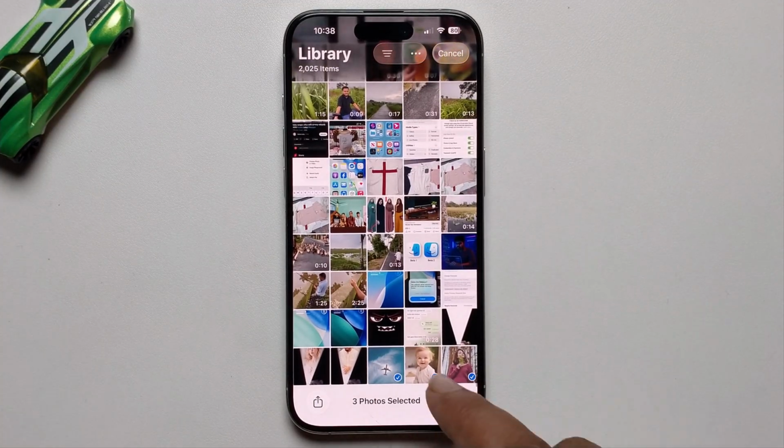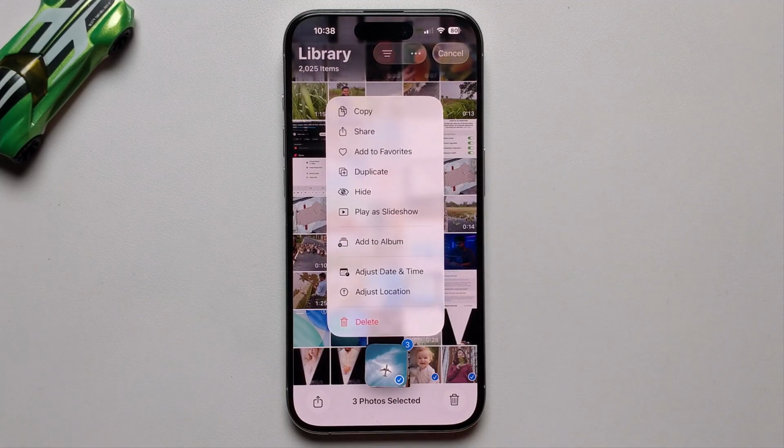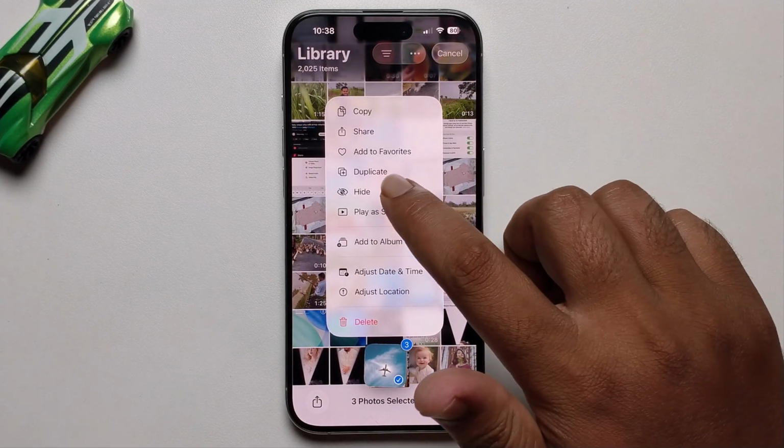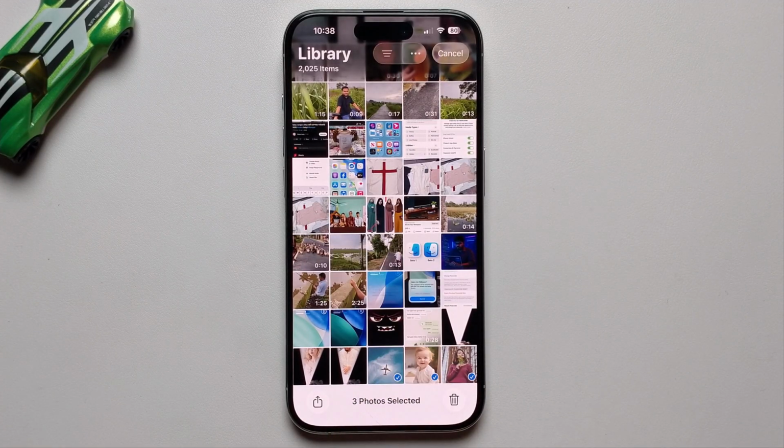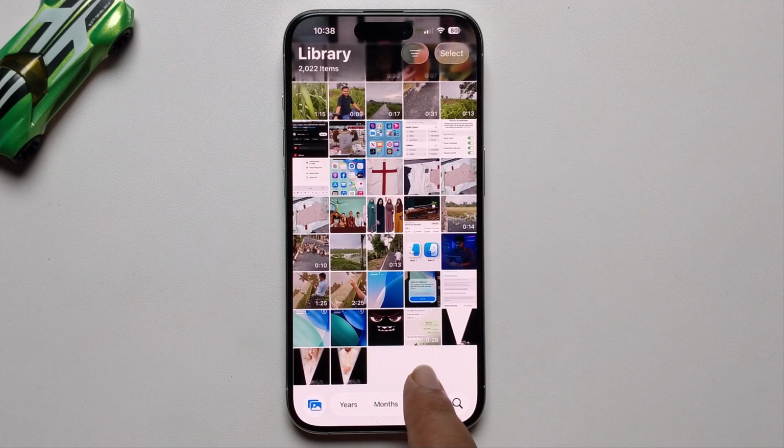okay, and just long press, then it shows you the hide option. Make sure and press on hide three photos. Okay, now the photos are successfully hidden.